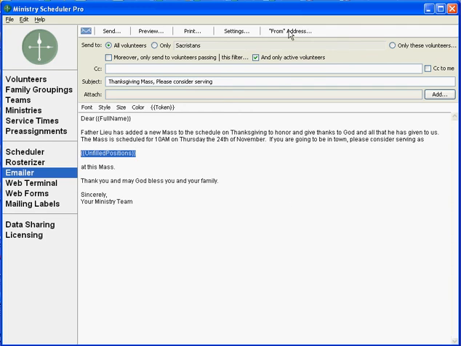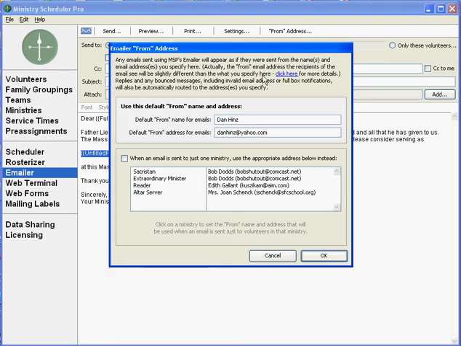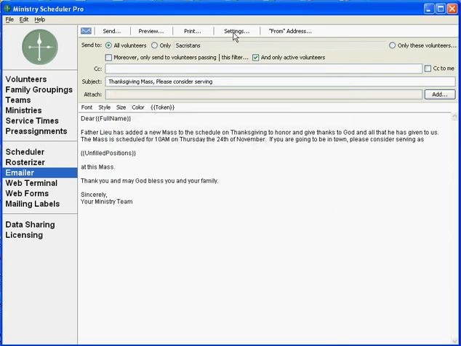The next thing you want to check is go up here and see who the from address is, and if you're just going to send it, and it's being sent to just one ministry, you may want to check this and pick something. In this case, I'm going to send it to all sorts of people, so I'm just going to leave it alone and have the default set. I'm going to hit cancel. I don't want to make any changes. Settings, we've already done all those things, and I'll show you how that works in another screen.